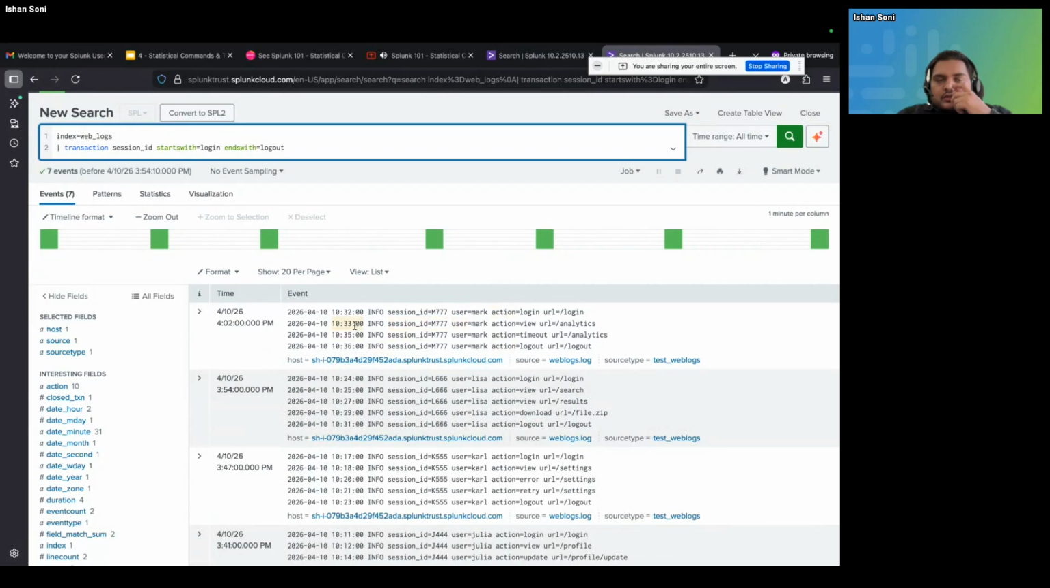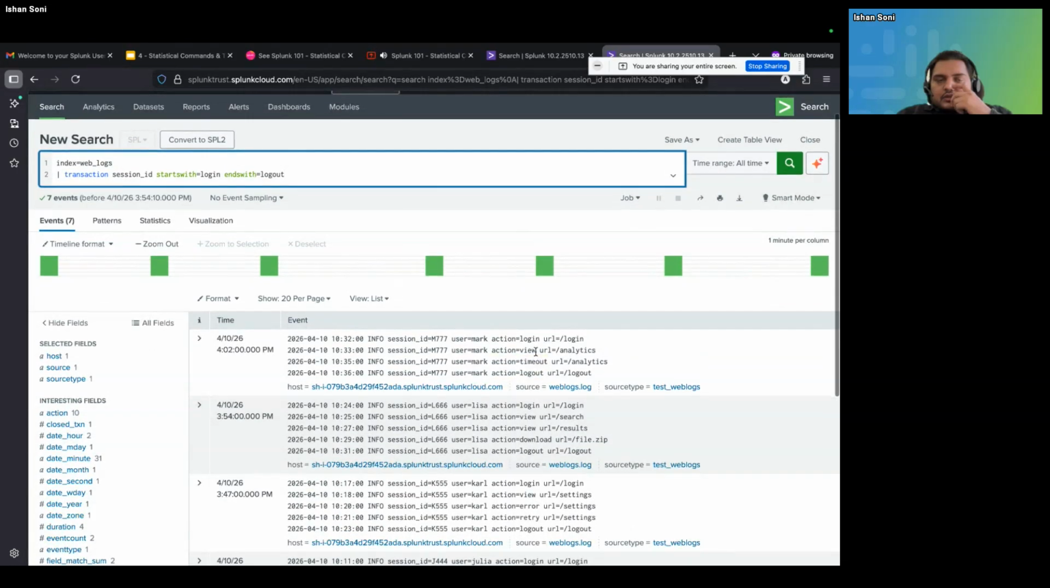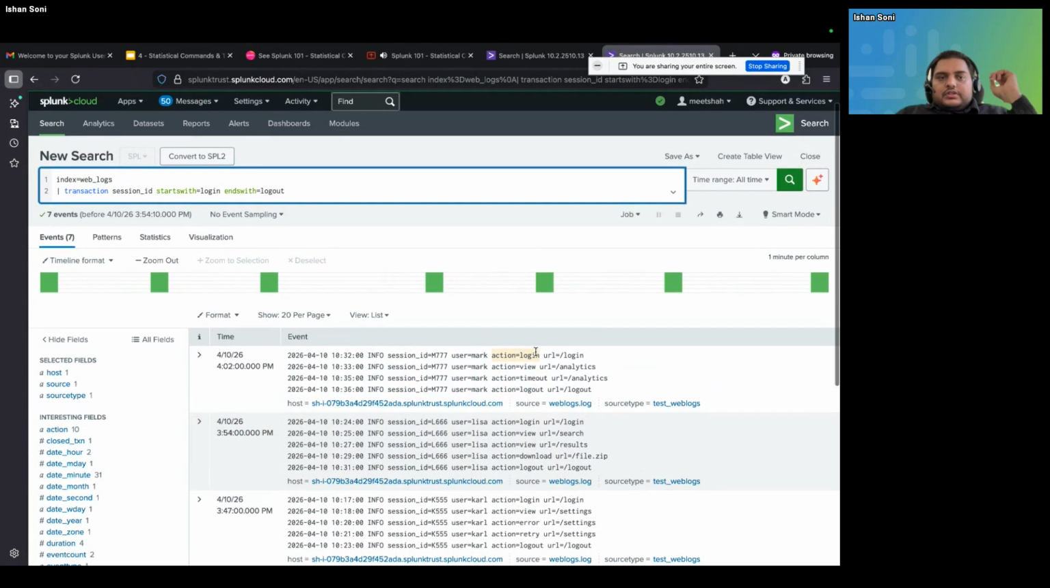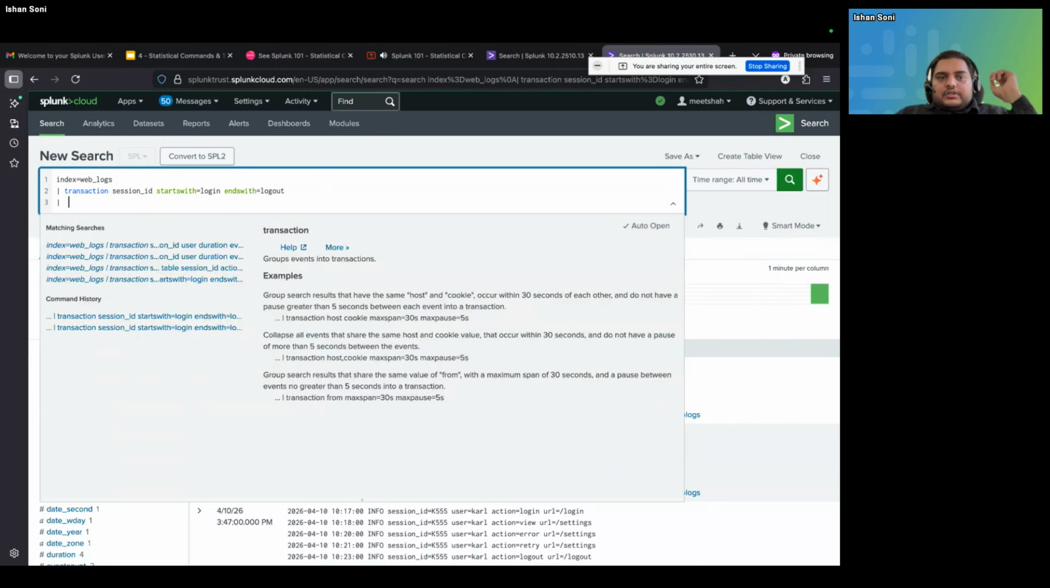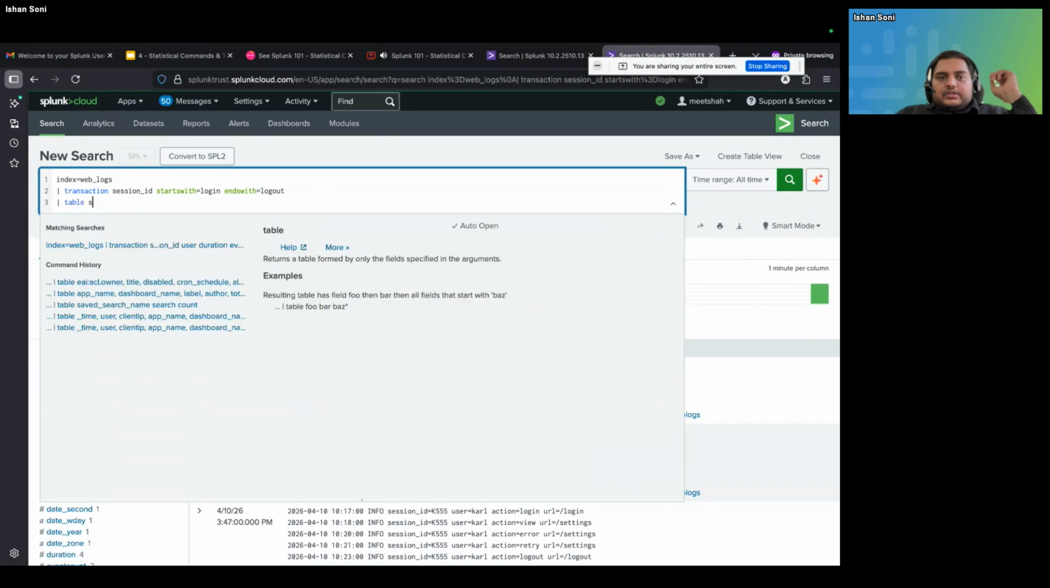See, here it has the session IDs with the login and the logout timings. The first user that has logged in with the session ID has worked from 32 until 36, around 4 to 5 minutes, and then logged out from the system. So the transaction command will bind all of the events which you have searched upon with a particular use case on startswith and endswith. And you can also list down the totals with a table as well. So let's say session ID, user, duration, and event count.